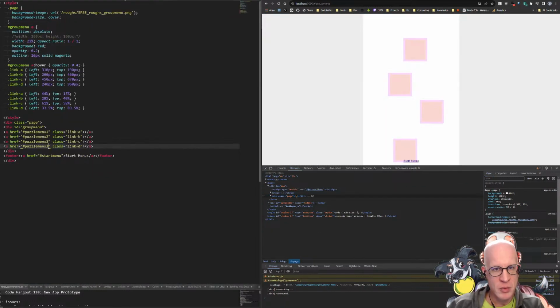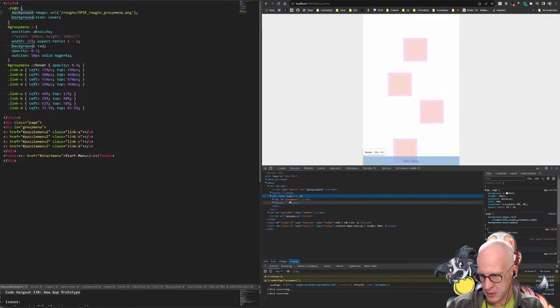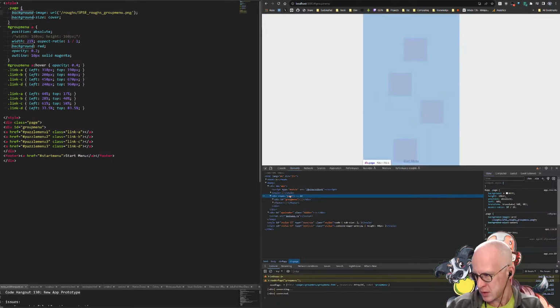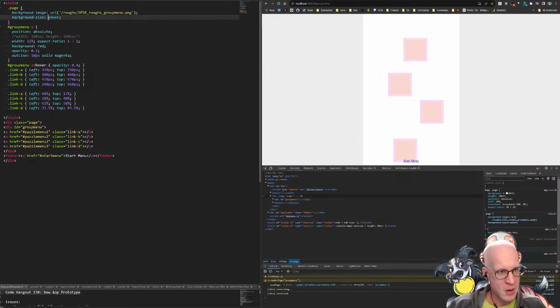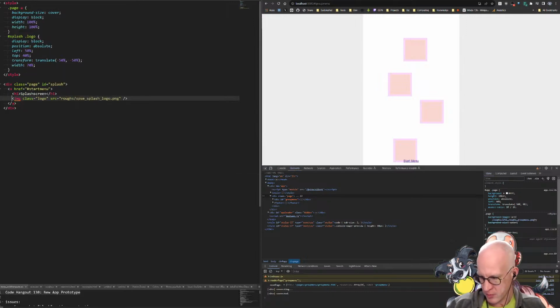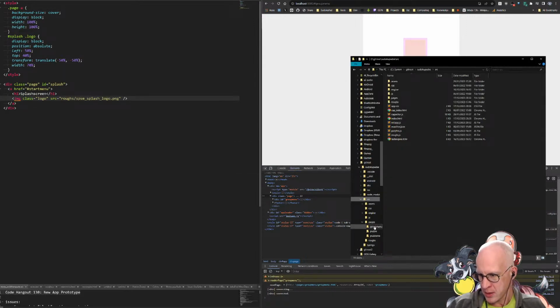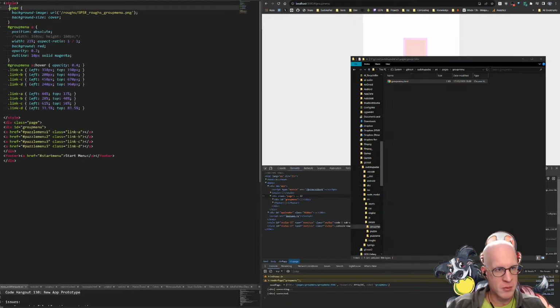Group menu. Roughs, group menu PNG. Oh, because dot page is not a thing anymore? It is a thing. Here, dot page. Background image is overridden. Oh, okay. It's overwritten by this. All right, so if I just do hash app. Nope. Is that the wrong file now? Probably is. Group menu. Group menu. Hash app.